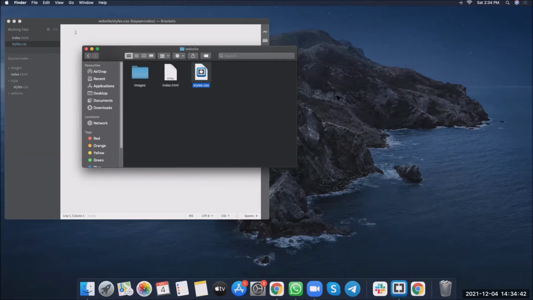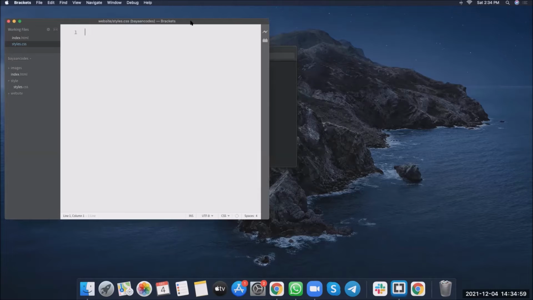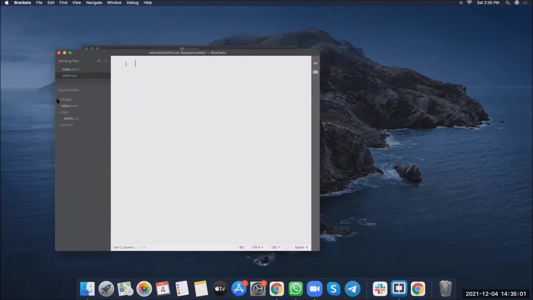Okay, so now we have a folder called website. Inside the folder, we have a subfolder called images. We have two files, index.html, and another file called styles.css. I'm sure you already know what we're going to use this for. So for the next part of the lesson, we're going to use Brackets. In your Brackets, make sure the old ones are already closed. So we're going to have this index.html and styles.css.